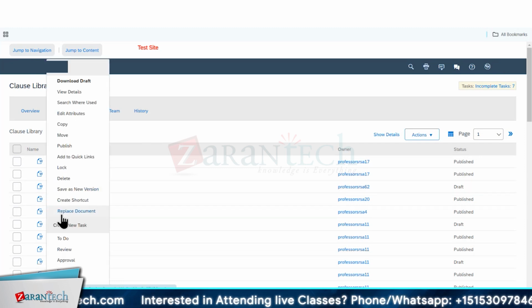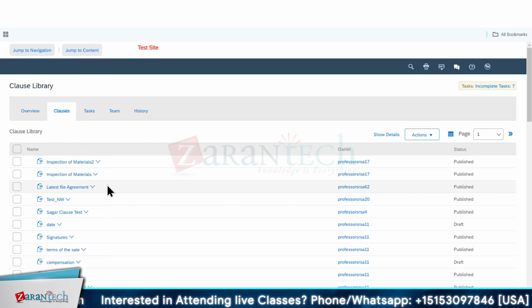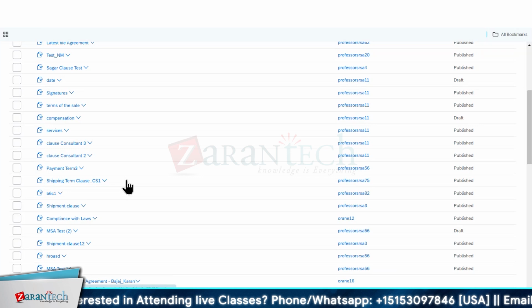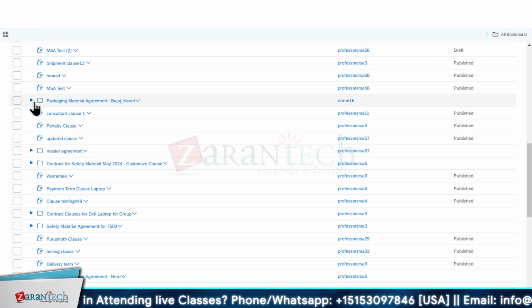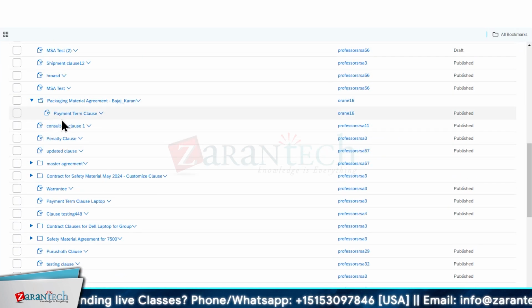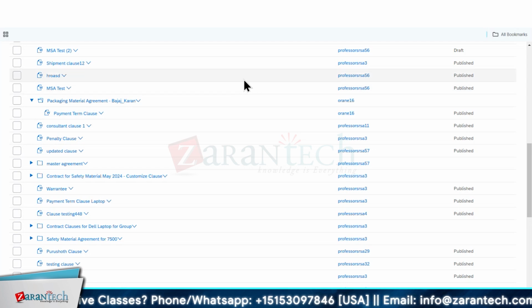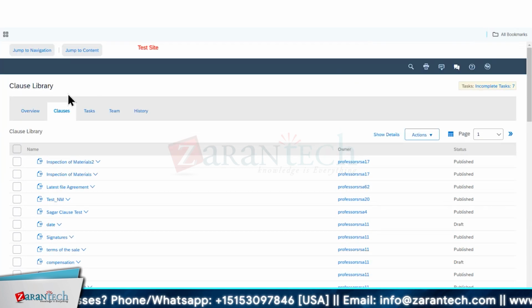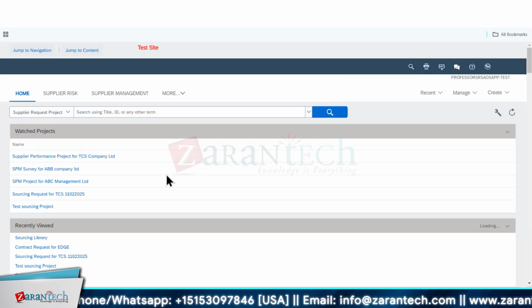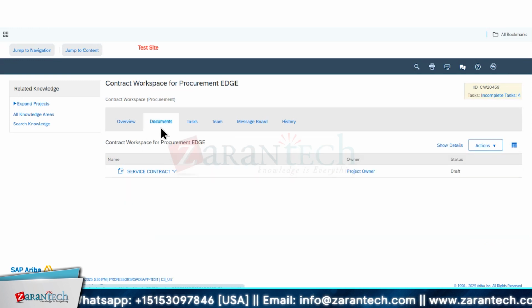Publish. And whatever I publish here, for example, latest file agreement, all those things, whatever I publish here, and we have other things also. Within this, we can create a folder and create our own clauses and click. Okay. And if I go to our master agreement, open document, view details.